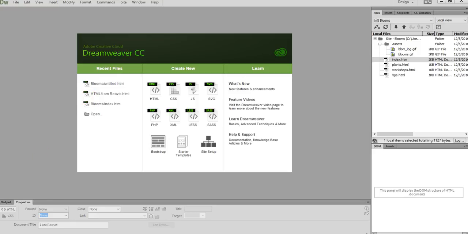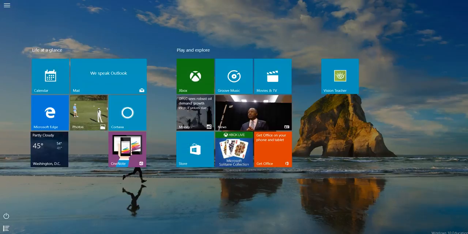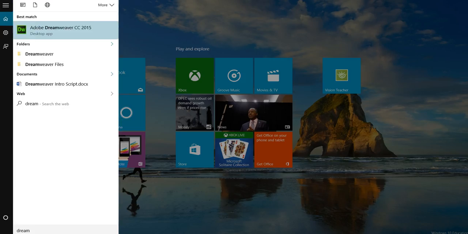So the first thing that you'll need to do is actually open the program. So I go down to my Windows icon and click on the button and then search. If I just type in Dream, then you can see the best match should pop up here. Now this has to be done on the desktop. This is not installed on your laptop because of a license issue.